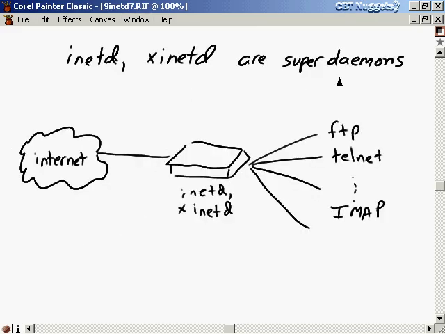They're what we call super daemons. Now, a daemon is some service or some server or some process that's running on your system in the background. What these are is super daemons, meaning they control a bunch of other services like FTP, Telnet, IMAP, which is a mail protocol. When traffic comes in over the internet and says, okay, I want to connect to your FTP server, instead of us running all these servers and that traffic going right to that server, it goes to one of these two things, and then they direct the traffic over to the actual server and start this server up so that you can establish that connection.